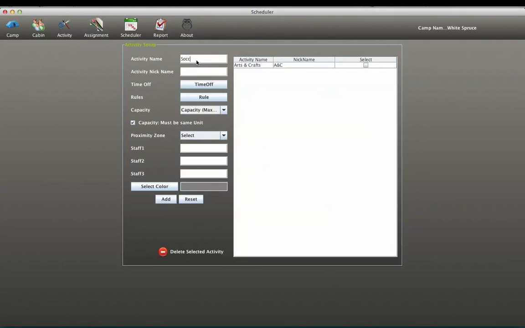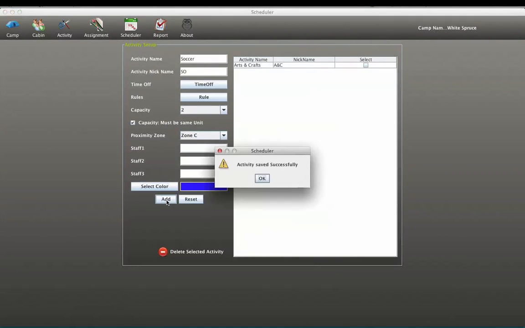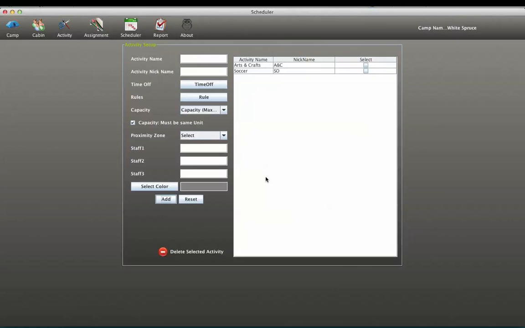Next, I'm going to add soccer. The nickname I'm going to give soccer is SO. Capacity is going to be 2 cabins. They must be the same unit. Our soccer fields are at the back of the camp, so I'm going to choose zone C. And I might want to change the color just to differentiate sports from crafts, so I'm going to go ahead and choose a blue color. Go ahead and press add. So there you'll see we now have 2 activities set up at our camp, and we're ready to go ahead and assign activities to different cabin groups. We're going to show you that in our next video.